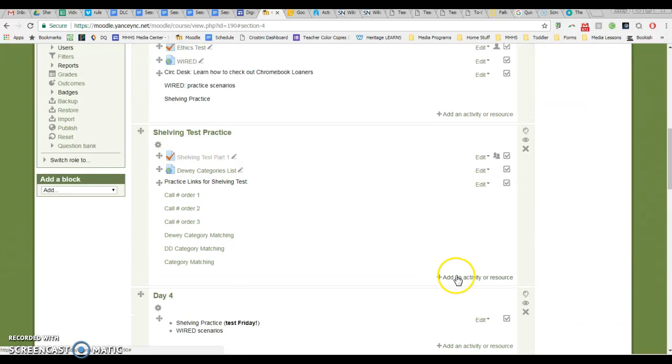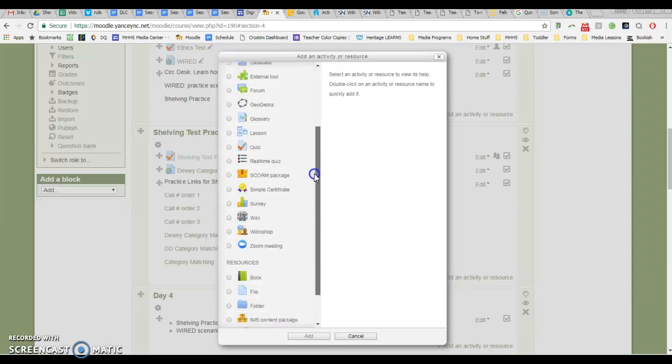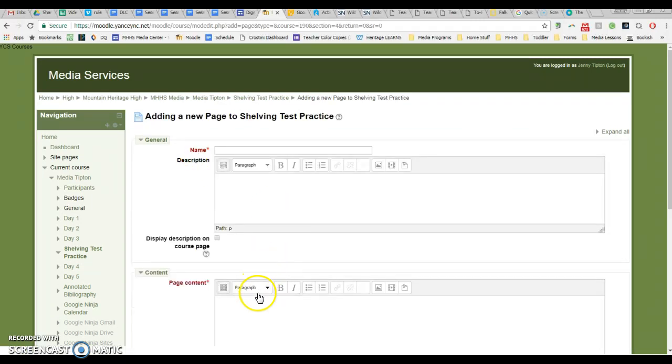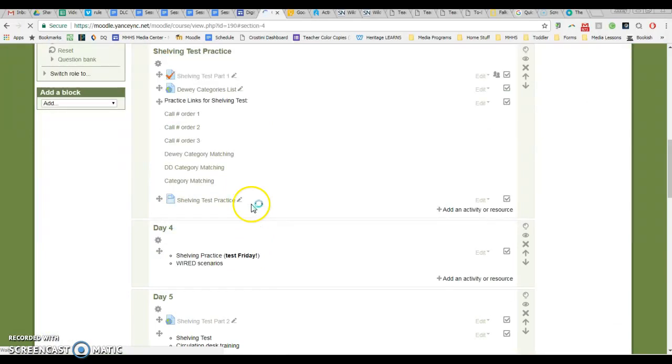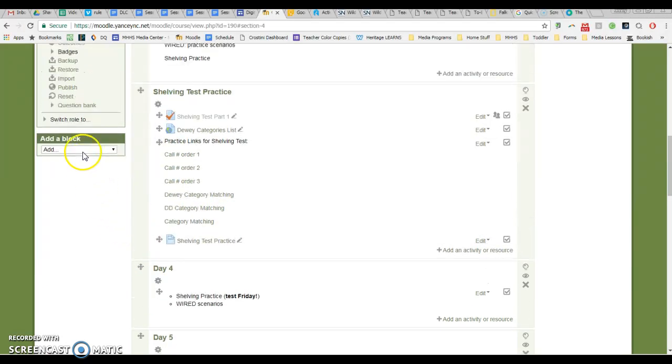And then everything I want to do from that point on is to add an activity or resource. If I had just a lot of writing and items linked, like I had in my example right there, I can easily just create a page. And under page content, I will paste that and see if my links are still active. This was shelving test practice. And I'll save and return to the course. So now that is together in one page that they can look at.